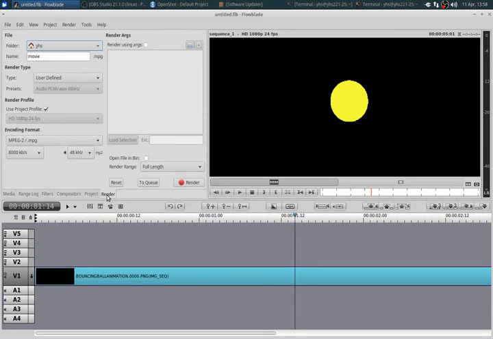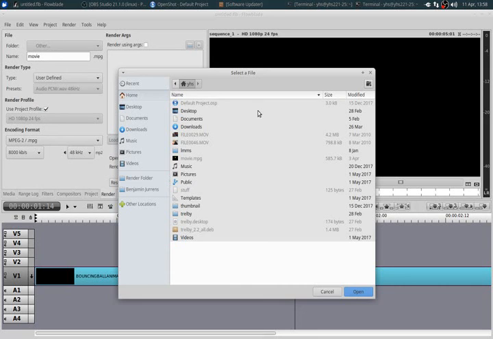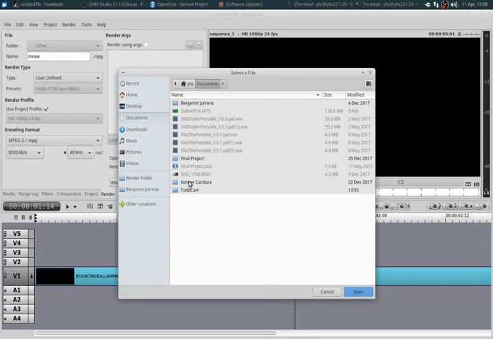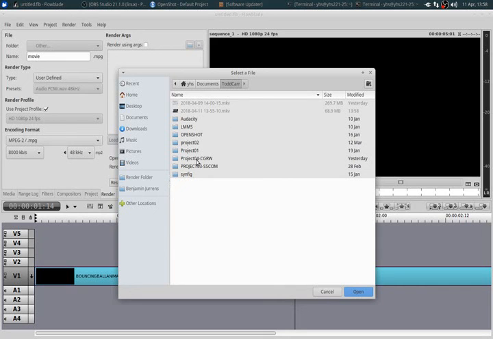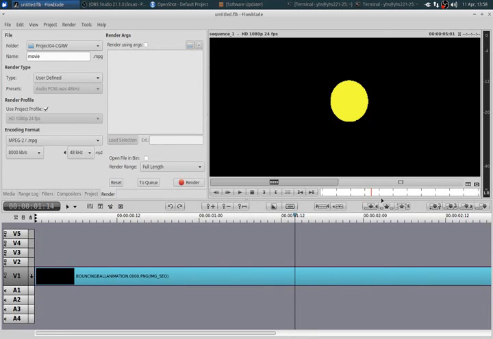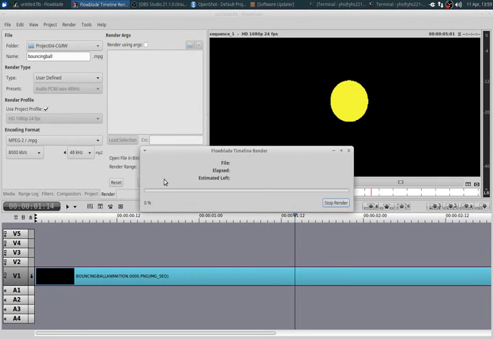I click on render, and I basically look on the left side and follow it down. Folder, again, always go to other. Documents, my name, put it in the folder that's appropriate. Movie, I want to call it bouncing ball. And the rest we'll just leave as is. Bouncing-ball.mpg is what we're going to end up with. And then hit render. It will go through the process.